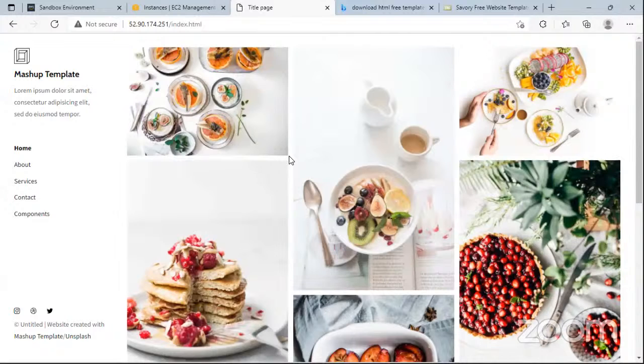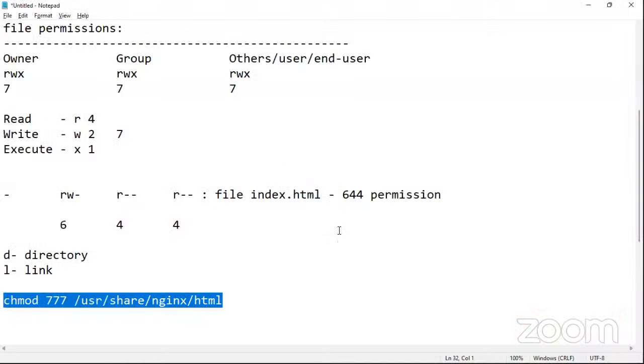Sir, I'm using Ubuntu. How can I transfer the files? Did you download the file? Yes, sir, I've downloaded. So what you can do is just place that file on the desktop, and you can use the cp command. Copy: cp space source path, destination path. Suppose your source path is this one. Let me show you.